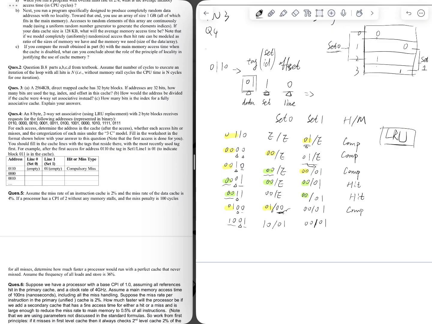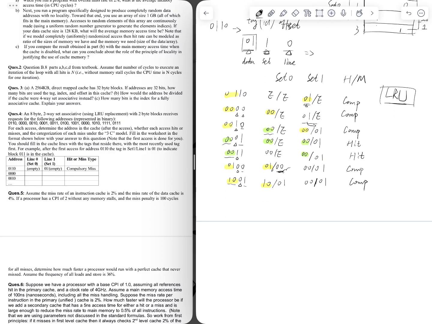And is it the first time? Yes, right? We didn't have 10 before in set 0, and then we will have 0000. You remember we have 0000 before, right? And yeah, we had it before, and still we don't have it now, right? So we still have to, based on LRU, give a place for 00, and set 1 will keep the same.